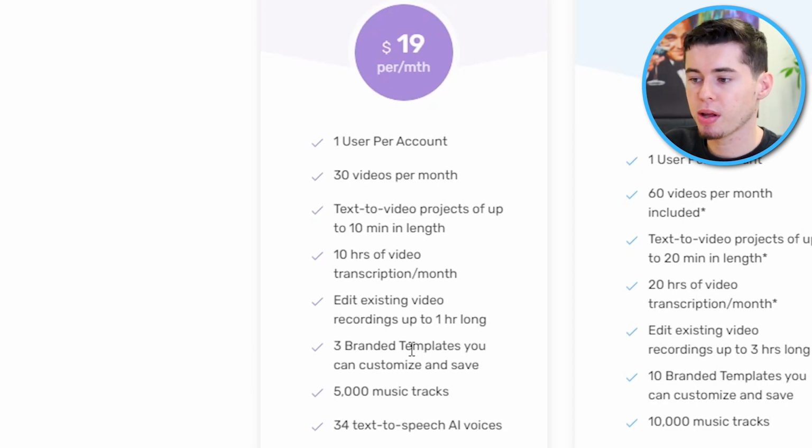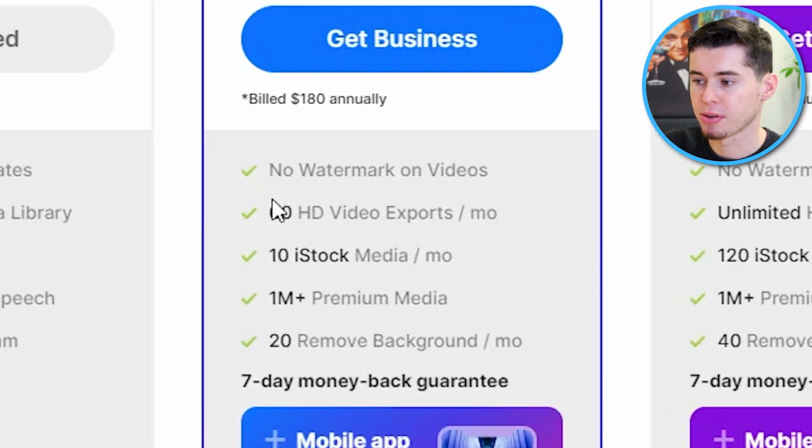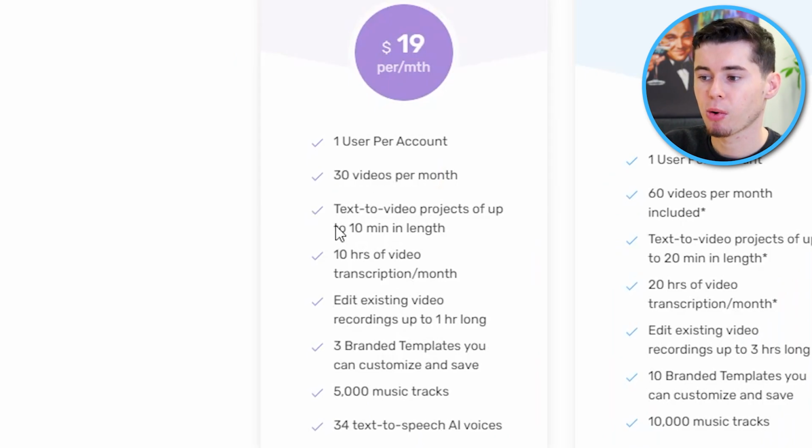So all of this is pretty similar. The only differences are the 34 voices, which are more on Pictory than on Invideo. But once again, it's more about the quality, which is pretty similar, rather than how many they have. Plus, they only have English, whereas Invideo has all of the languages. But the main thing here is that it is more expensive, yet you get half the amount of videos. So 30 videos per month versus 60. As well as these are only up to 10 minutes in length. So if you want to make longer videos and more, this is not really worth it.